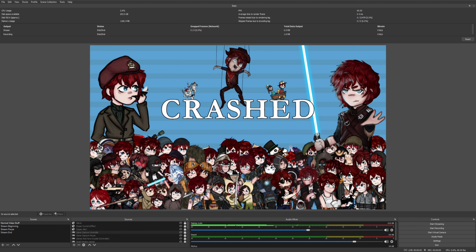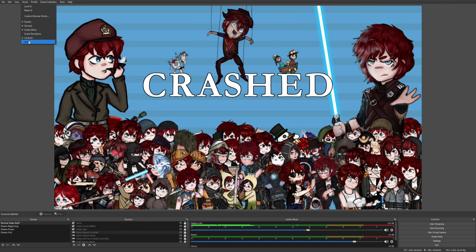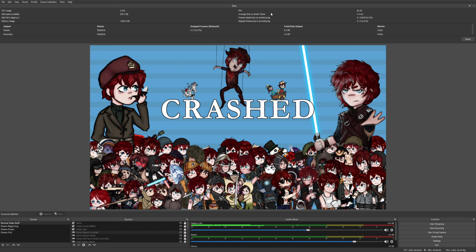But the first thing I would suggest you do is you go up to Docs, then you enable stats. It's these things up here, all these stats up here that you will definitely find useful if you're trying to figure out what settings best fit your PC. This is a must-have if you're trying to figure that out.